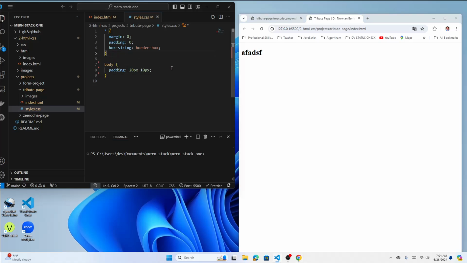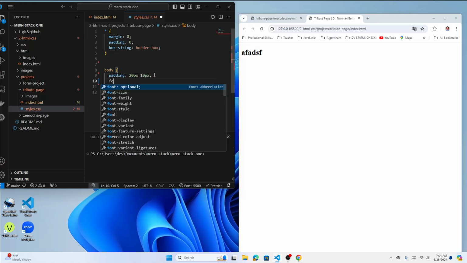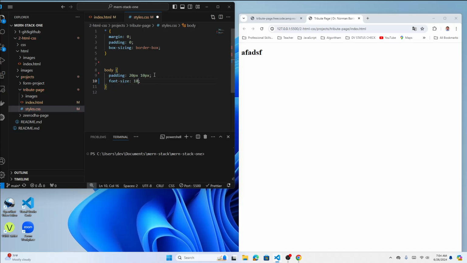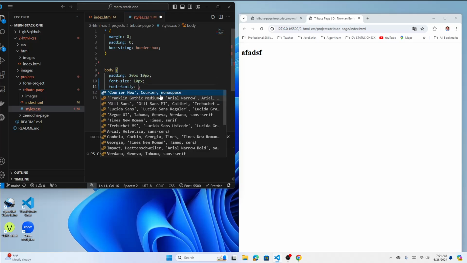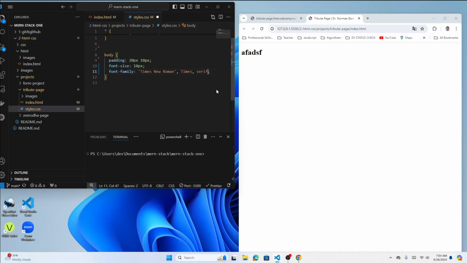One more thing, to our body, we can apply the font size. Let's give it 10 pixel because we're gonna use REM, okay? Let's apply 10 pixel. You can add font family also, right? Let's add font family of, maybe any, it doesn't matter. Let's use Times New Roman, something like that. It looks this way, but maybe I can find something different.